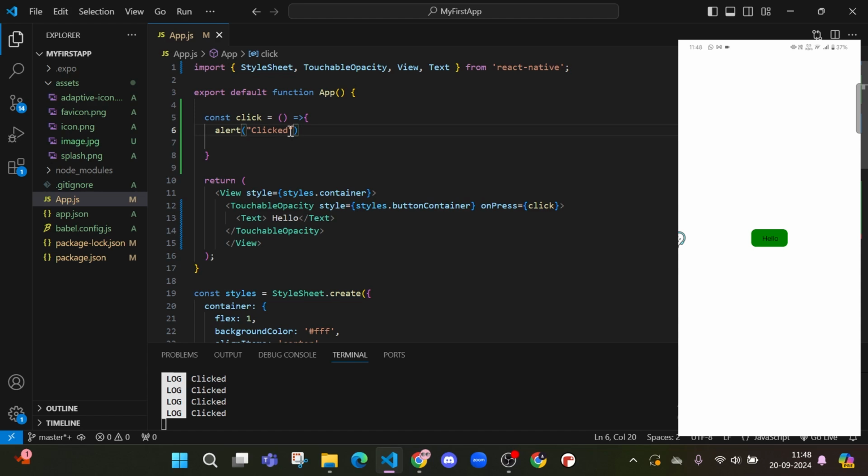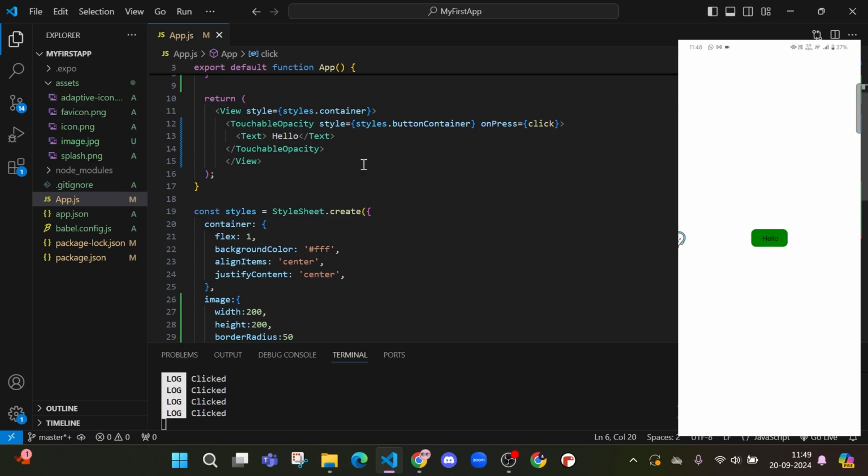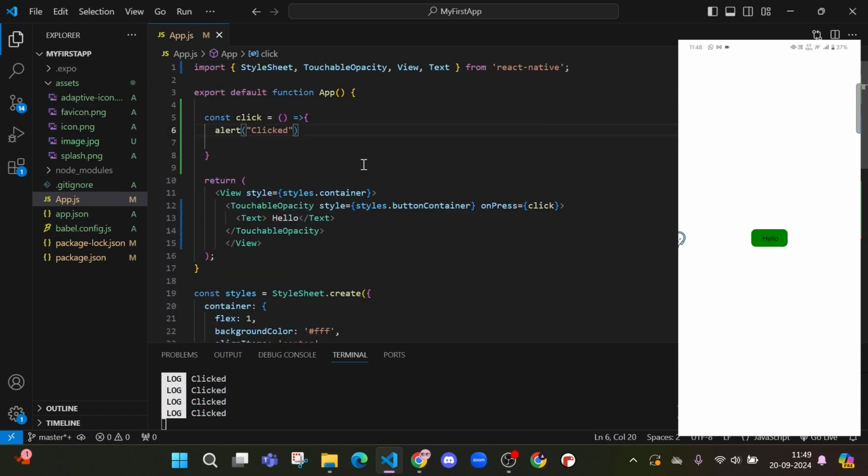So today we discussed what a view is, what a text is, what a touchable opacity is, and how we can do the styling in our application. We just did very basic styling. With the use of this, we can make some complex designs also. So let's wrap up today's session.